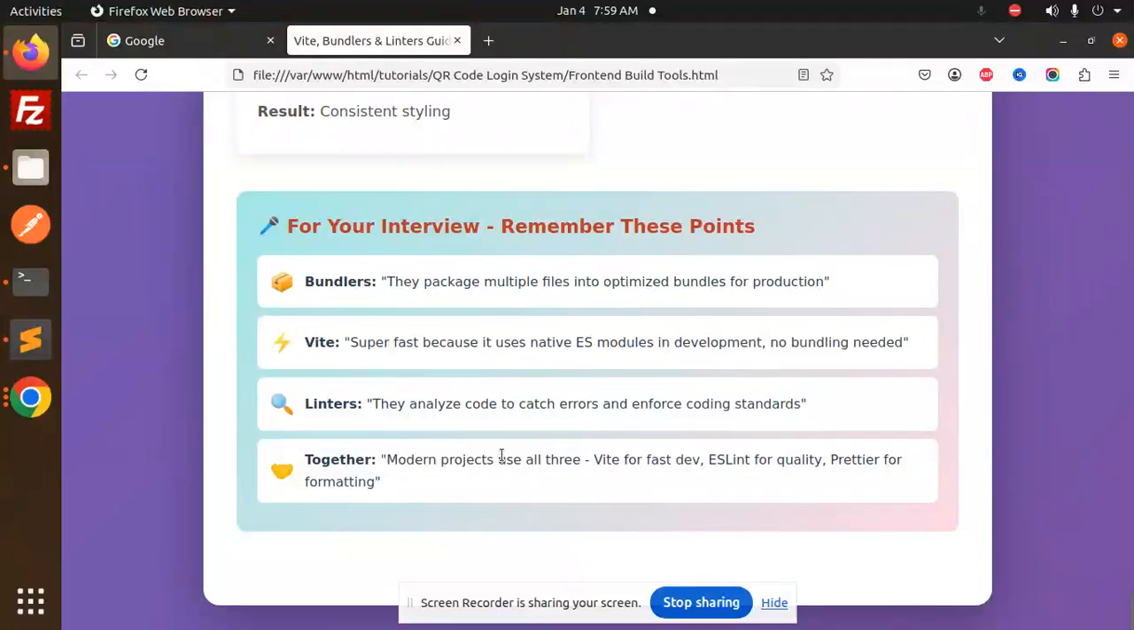So I hope you get something extra from this one, like how the front end works for React, Vue, Angular, and how bundlers, Vite, and linters will work.